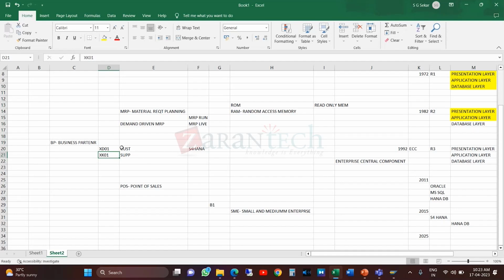But in ECC we could maintain only separate master data, XD01 for customer and XK01 for supplier. Suppose there is one contact person, a sales employee or a bank employee, who is the same for both customer and supplier master data. In ECC it was difficult to maintain the same person as customer and supplier. There was some disadvantage in that.